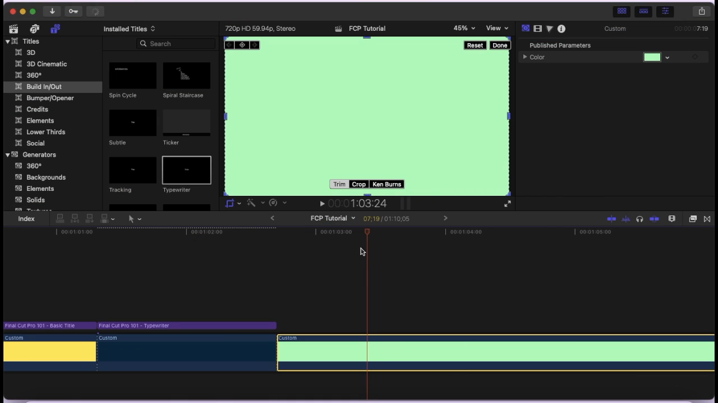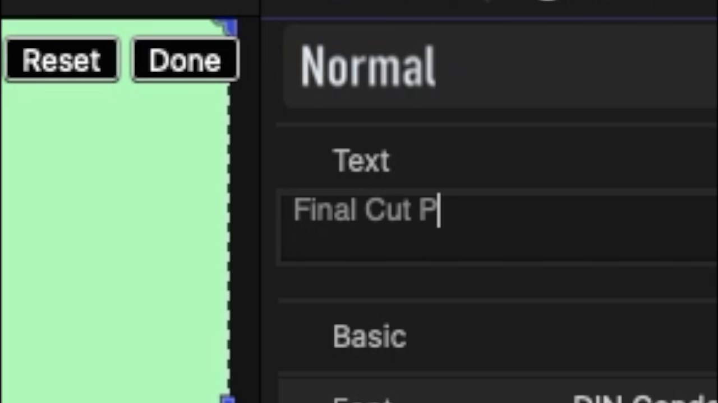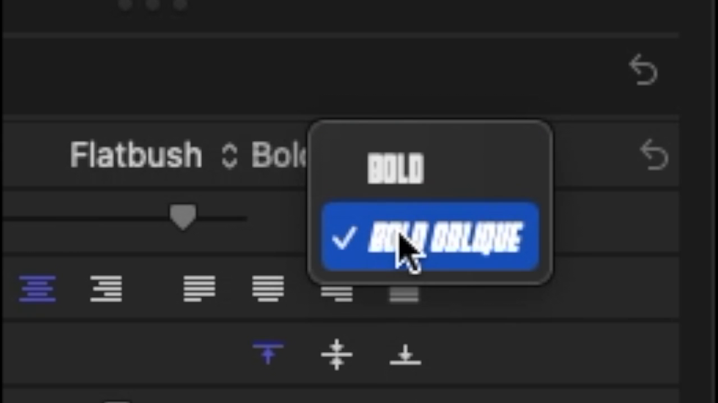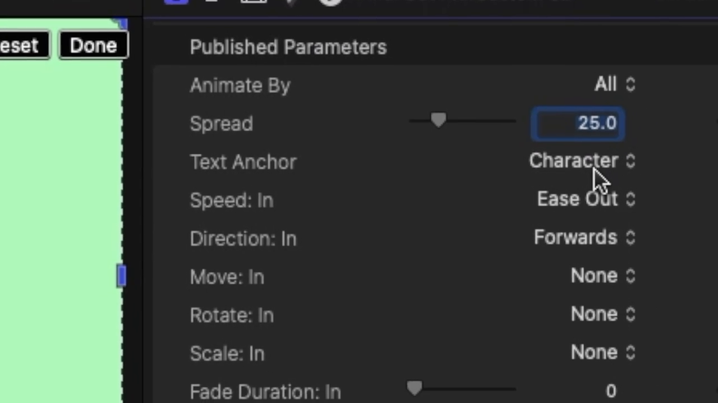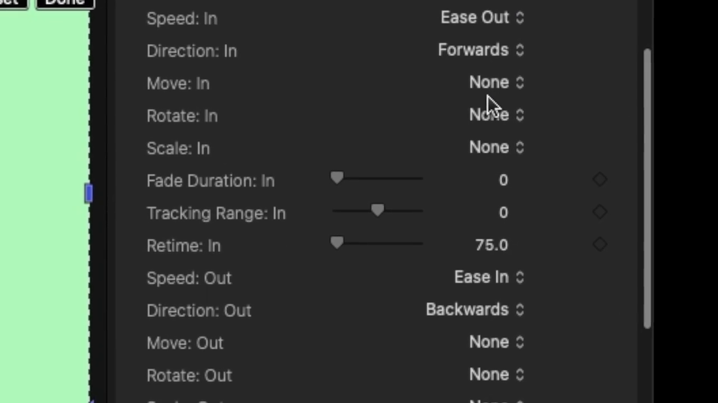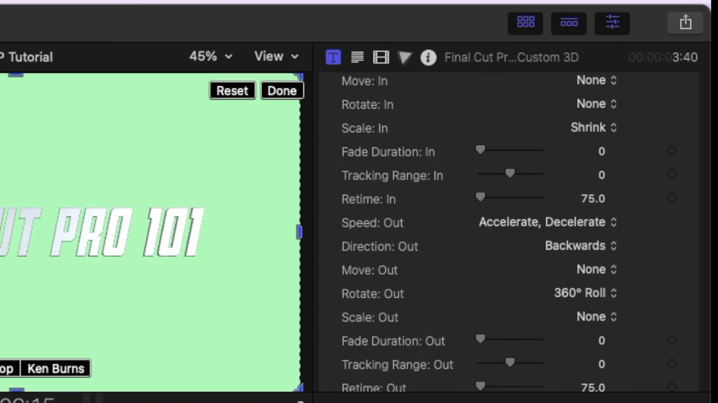So I changed the color of my background again, but then we're going to drag in our basic 3D title, which is kind of the most complicated title you can do. I type in my text, change the font and everything just like normal. Then I go over to that text button I was talking about, and look how many options there are to animate this baby. These last two frames show you what I chose to do to animate my title so that it looks like this.